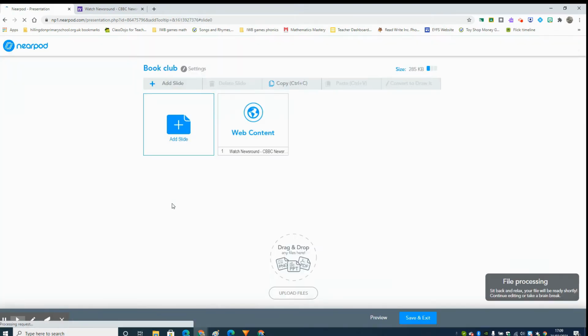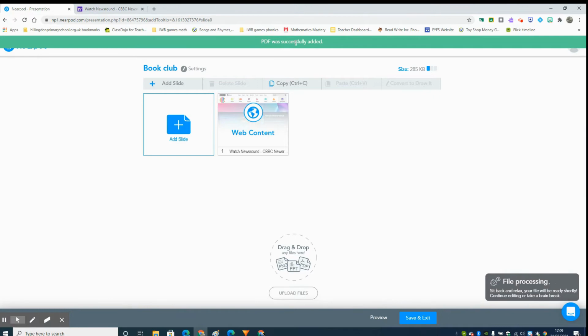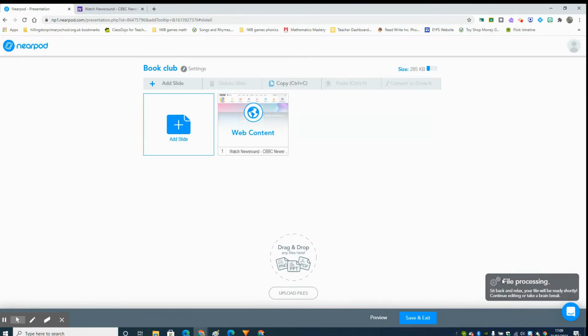create all of the slides. The longer the PDF, the longer it will be for Nearpod to create it. So we might want to have a quick break, although it doesn't take more than 2 or 3 minutes. Now here you can see that PDF was successfully added, but I can't see the slides yet because Nearpod is still processing the file. So I'm going to give it a few seconds or a few minutes, and then once the slides are all there, we can keep going.